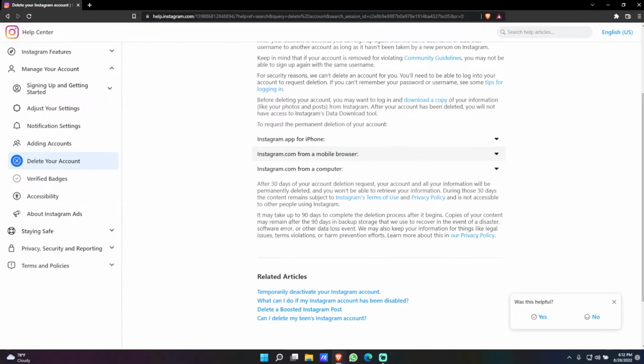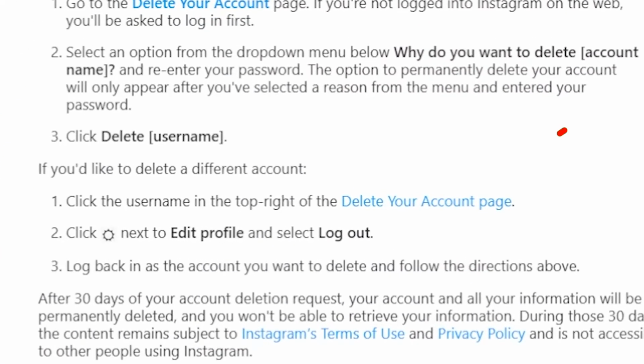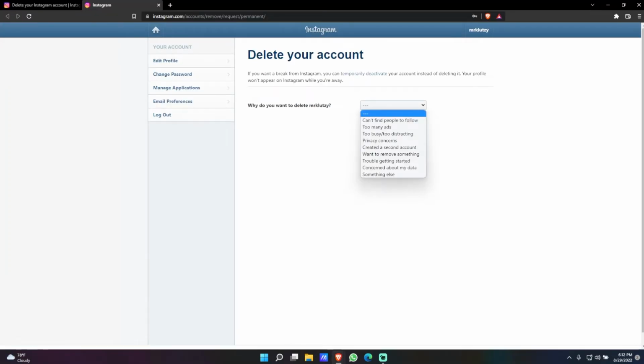Click on that. So all you're going to do is simply over here, expand this which says instagram.com from computer and click on delete your account page right over here. It's a hyperlink.